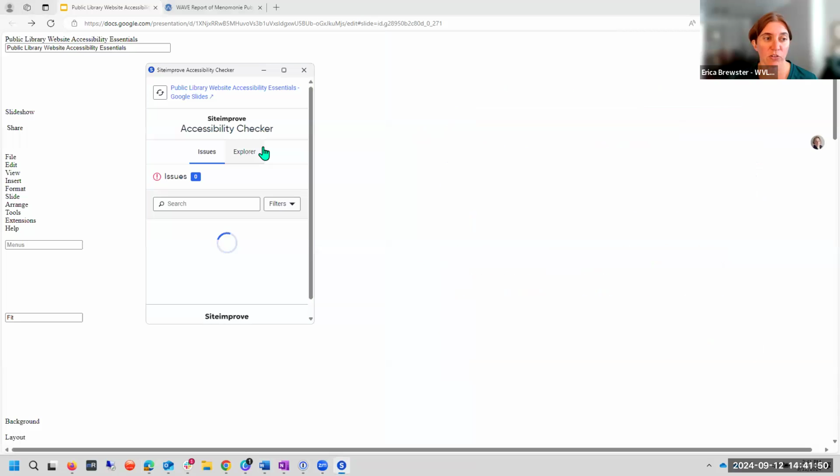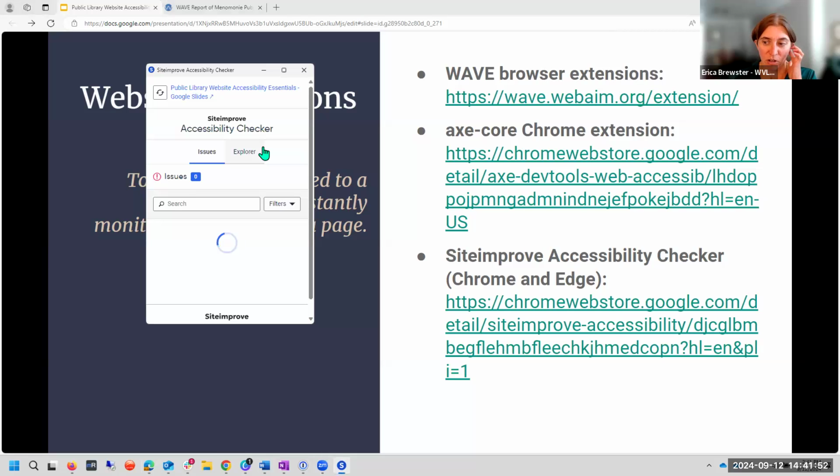So if I were to do an accessibility checker right here for you using this page, using the browser extension, I don't know if it'll actually work on Google Slides or not. I haven't tested this yet. It will give you a report on your web page in a little box right next to your browser.